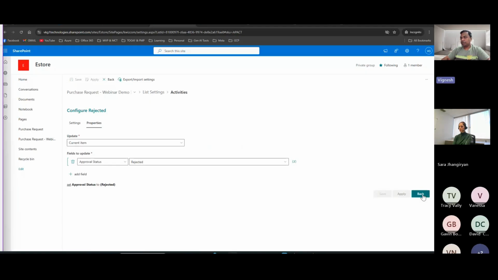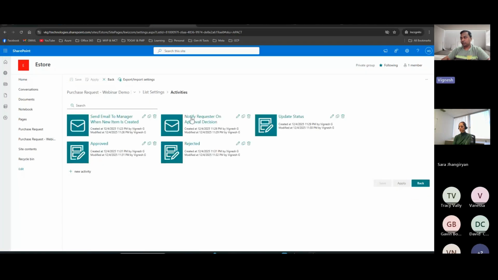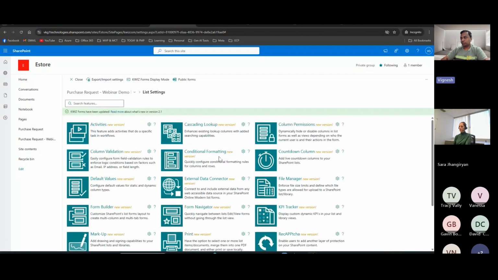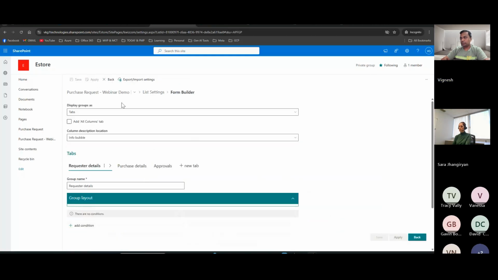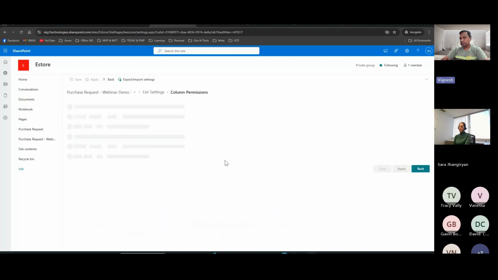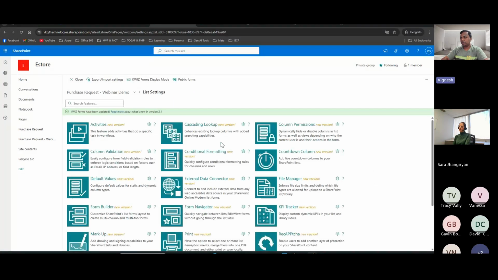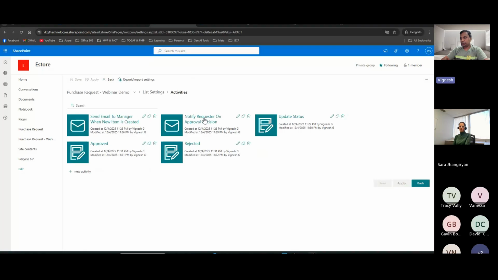Okay, so now we are done building all the different activities. Now let's go back and try to build a workflow which connects all these activities. Only then it's a full demo, right? So I'll go back now. I just want to make sure that the form builder is all fine here. Perfect. The column permissions. Perfect. I see all the 5 activities which I've created.